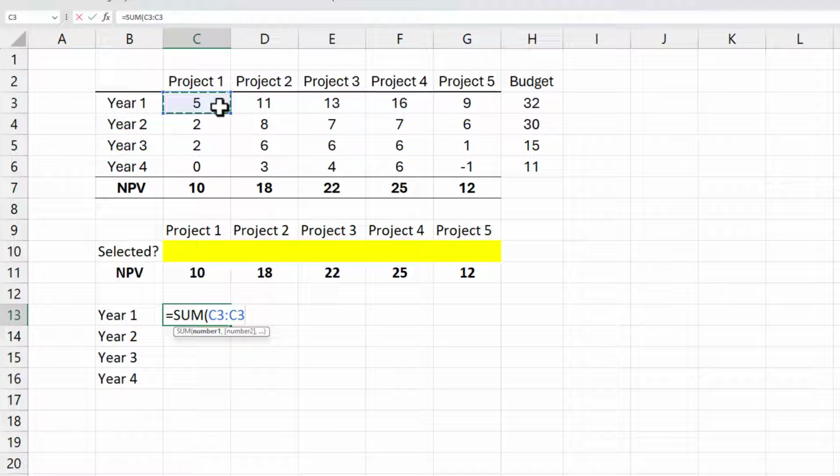However, to ensure that I can copy the formula to the rest of the cells, I will place a $ sign in front of 3 here. This will ensure that when I copy to the rest of the cells, the sums will always start on the 3rd row for each project.